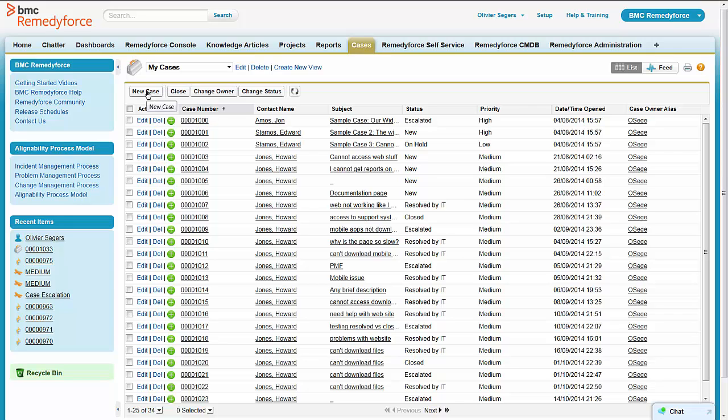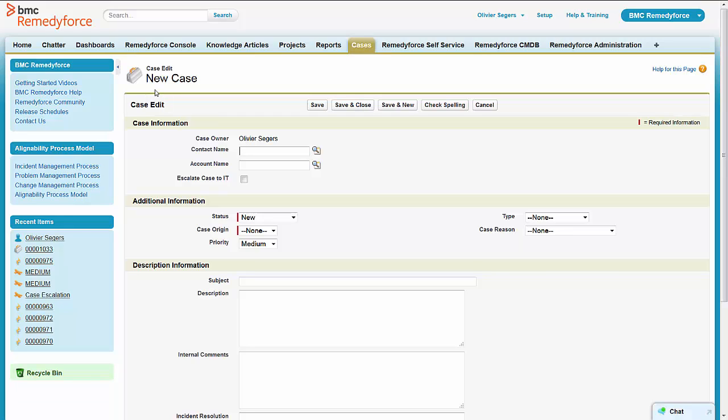A customer service representative who works in Service Cloud receives a call from Howard, stating that he cannot download a support document from the customer portal. After getting a bit more information from Howard, he escalates the case to IT for resolution.